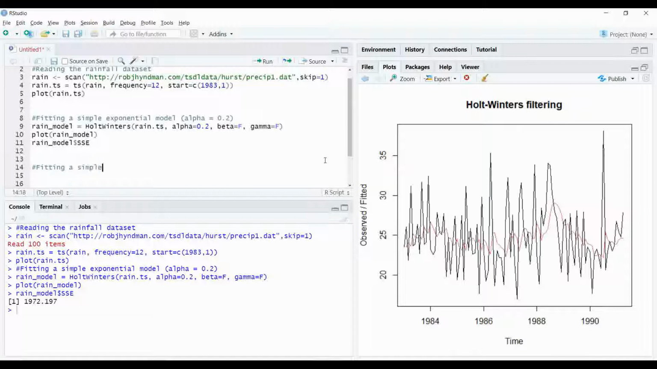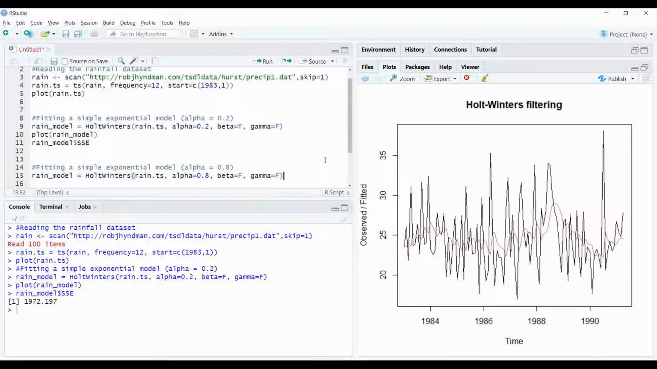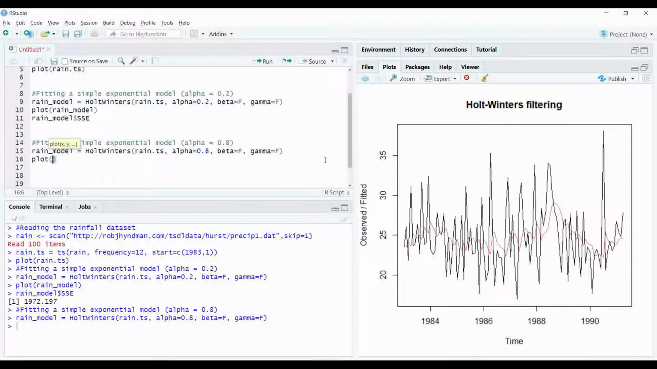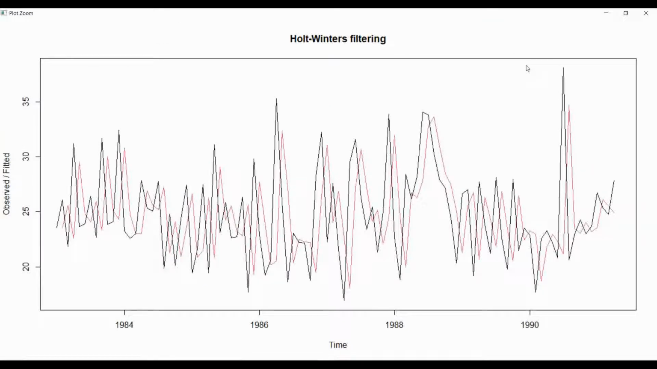Now let us see what happens when we fit an exponential smoothing model with a high value of alpha, say 0.8. We will use the same HoltWinters function, set the value of alpha as 0.8 and set beta and gamma as false. Now let us look at the fit of this model. And here let me ask you a question. Do you think this model fits the data better compared to what the previous model did? Well, think about it.